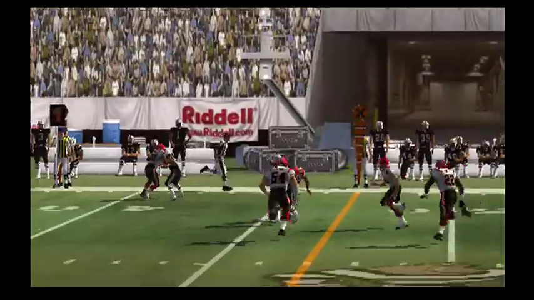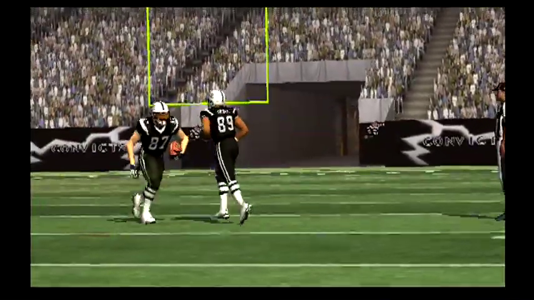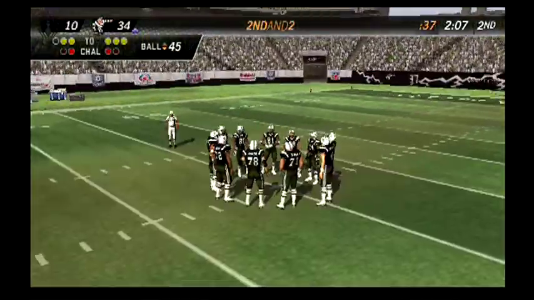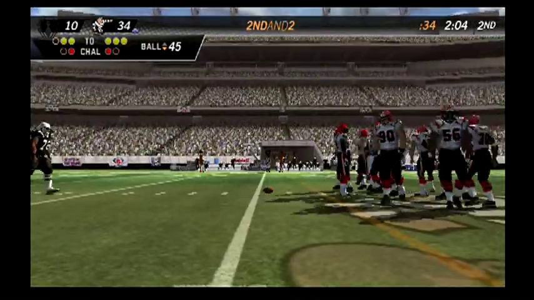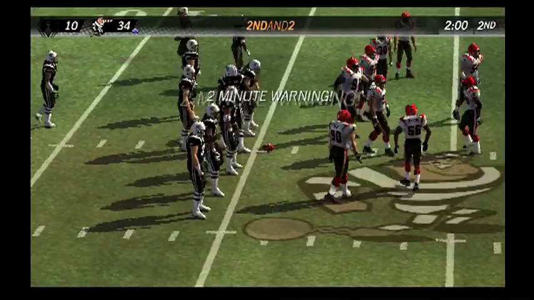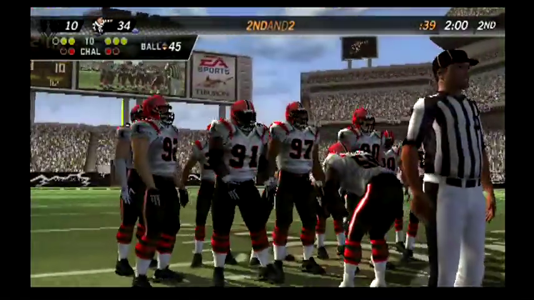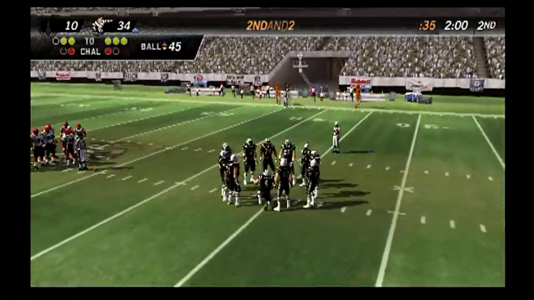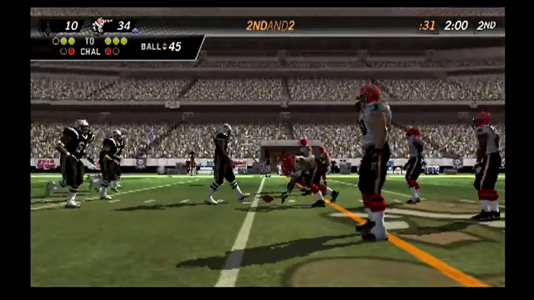Throwing. Number 32 comes up to make the play at the 45-yard line. A successful offense is one that can run and throw for good yardage on first down. 8-yard gain. Almost at the 2-minute mark now. On the 45-yard line. It's second down, two to go. Ball on the 45-yard line.